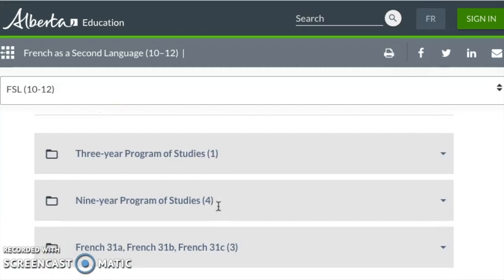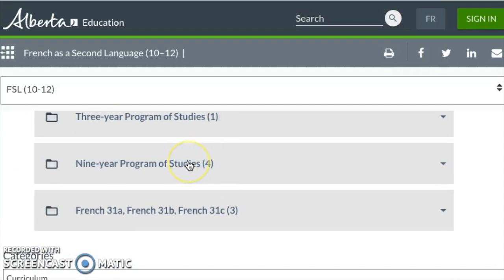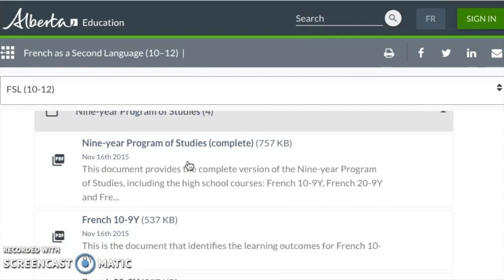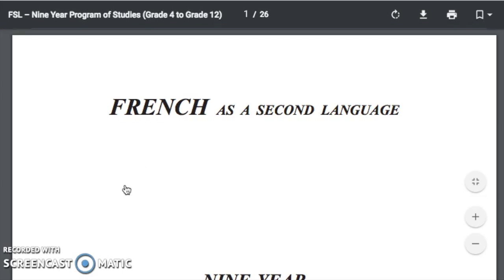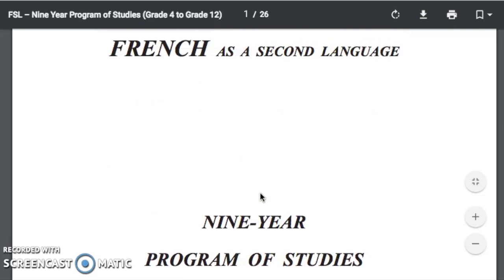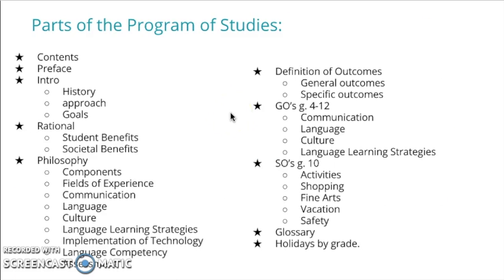And this is really important here. You're going to want to click the 9-year program of studies. And so you would just select your preferred grade level. So there you are. That's the 9-year program of studies, grade 4 to grade 12.